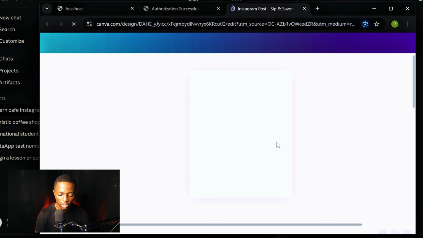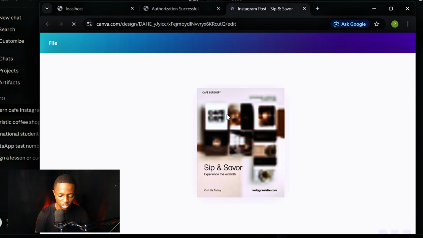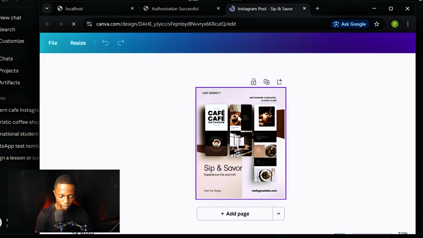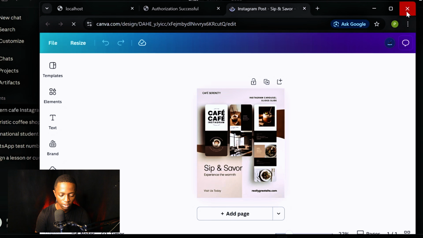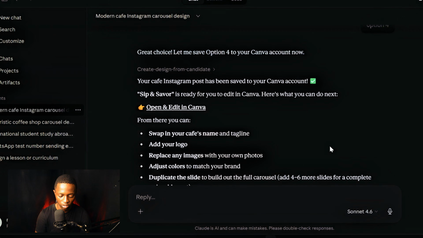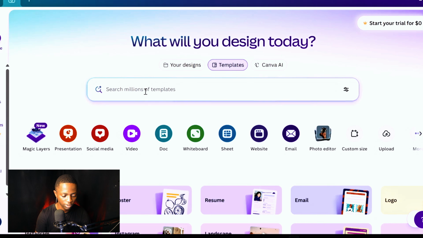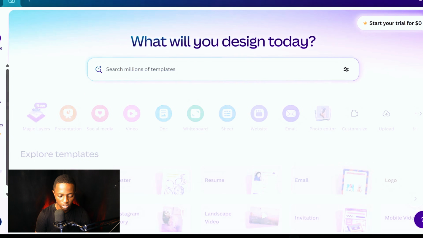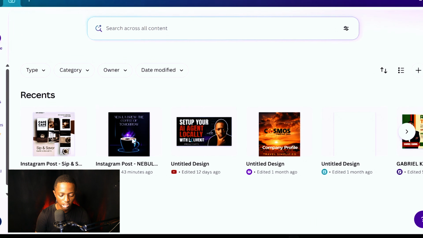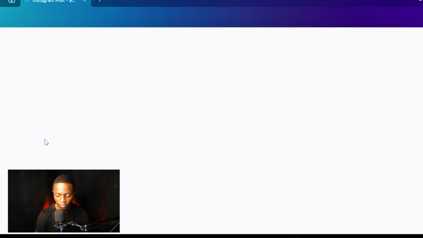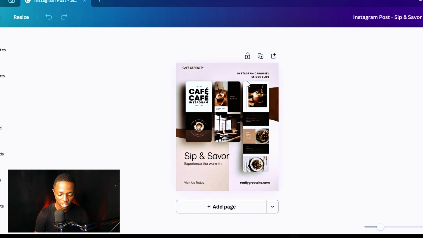Once you click the link, you'll be able to see the image generated right here. And if you want to go view it inside of your Canva, you can just close this and then head to your Canva, go to your projects, and you should be able to see it right here. You can see some of the others that are generated here, and then you have this image here, and once you open it, you're going to be able to see the full image.